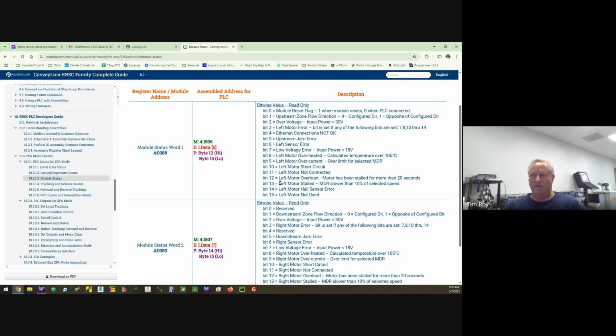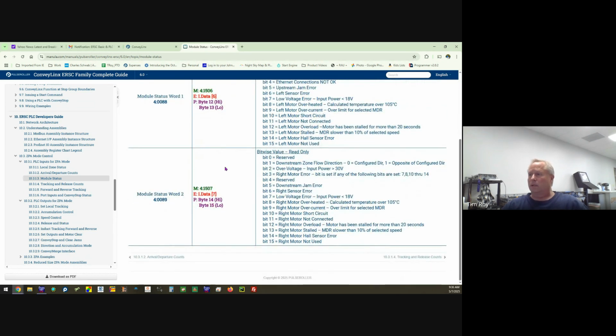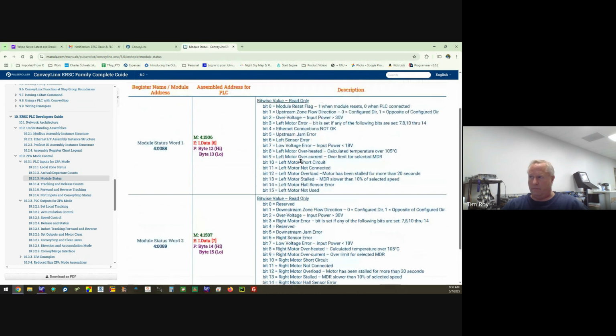So we get quite a bit of information in ZPA mode concerning motor and module status. Next, we have status word 2, input data 7. This is for the right motor. Bit 0, the reset or PLC connection bit, is not repeated. We do have the zone directional bit. We do have input power over 30, and that's because the right motor could be backfeeding over 30 volts.